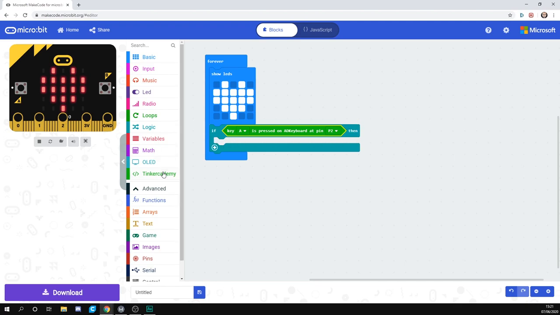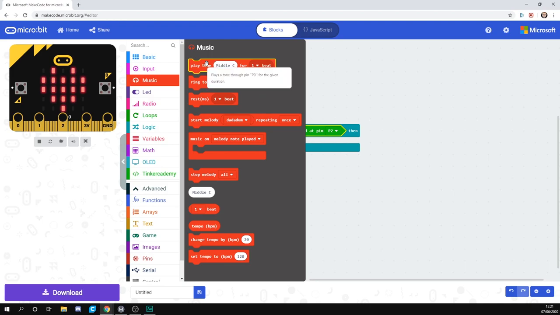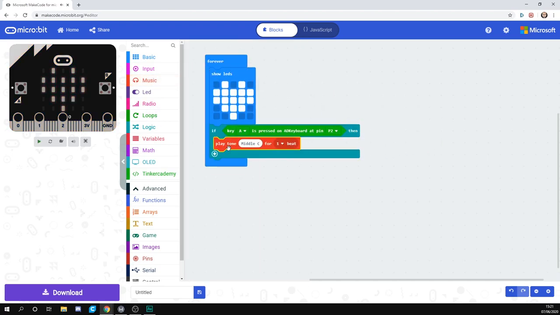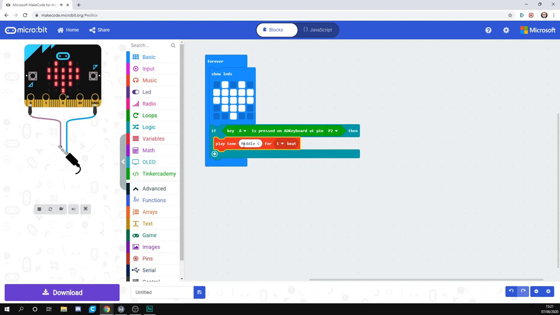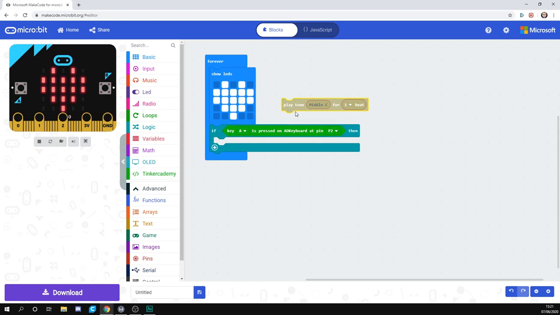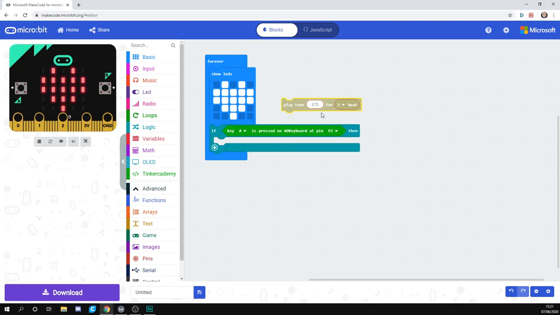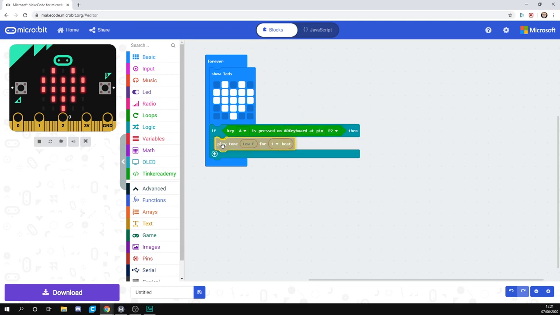So what do we want it to do? Well, if we have a look under Music, we can get it to play something. So we're going to grab play tone. Take that out, because as soon as we do that, it's going to start playing. So we're going to say if A is pressed on AD keyboard pin 2, then play tone 175 for one beat. Okay, and that's a low F. So we'll pop that in there.